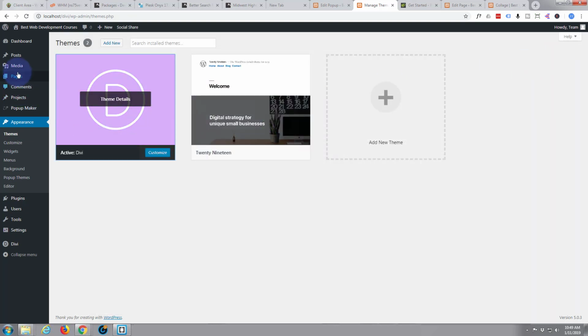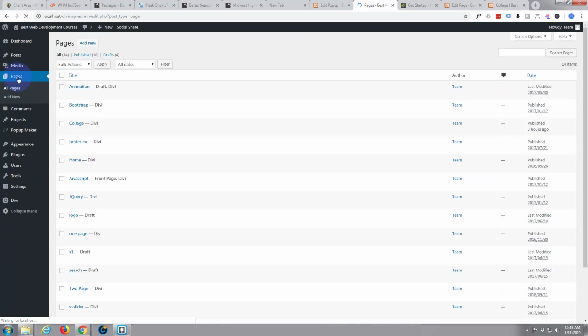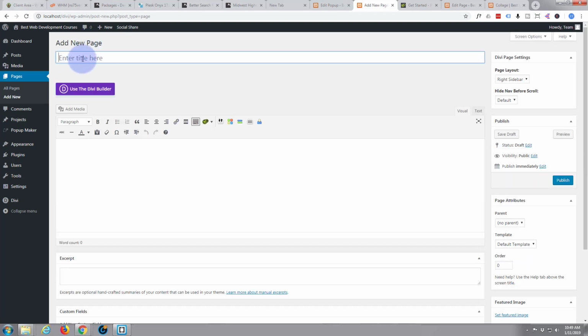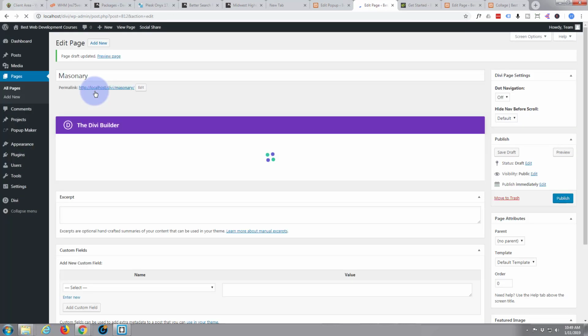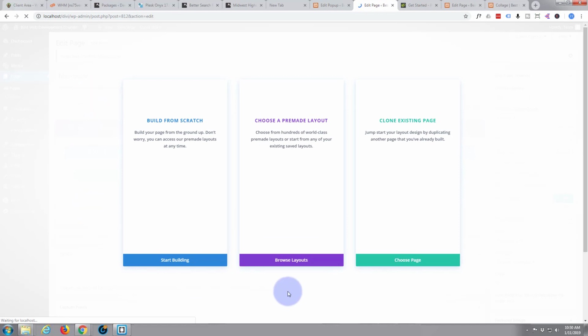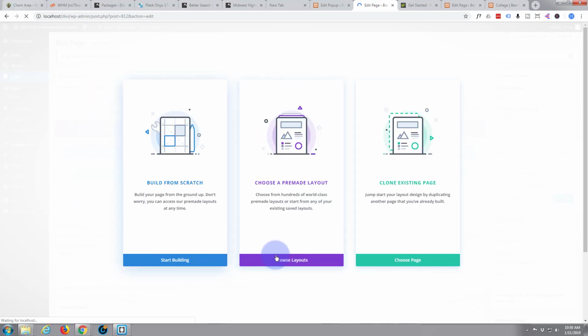So let's go and create a new page. I'll try and do this bit quickly because this is not what it's all about. So I'm going to say add new, and we'll say masonry, and we'll use the Divi builder. And for the page, I'm just going to grab one of their pre-made layouts.